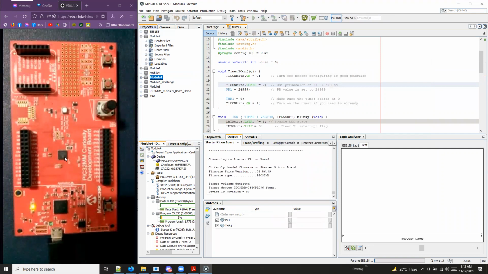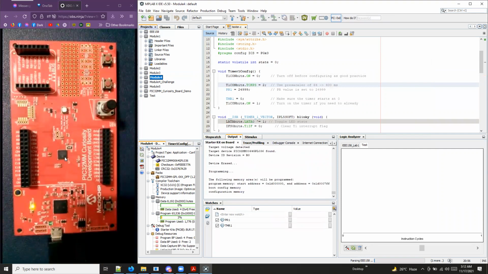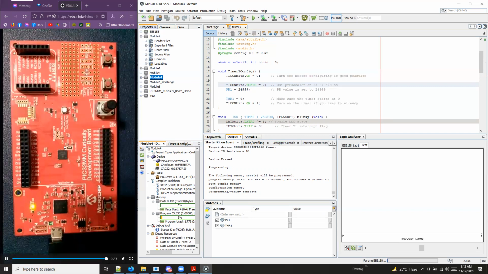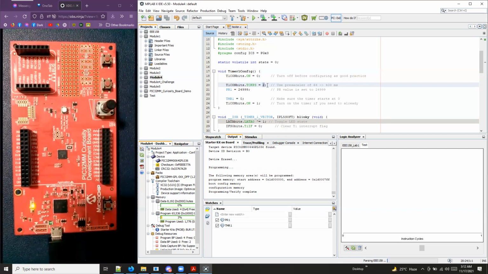So I'll upload it to the PIC. And if you want the timing, 400 milliseconds on, 400 milliseconds off. We want around 500. We can use the prescaler of 256 to make it 1.2 seconds.